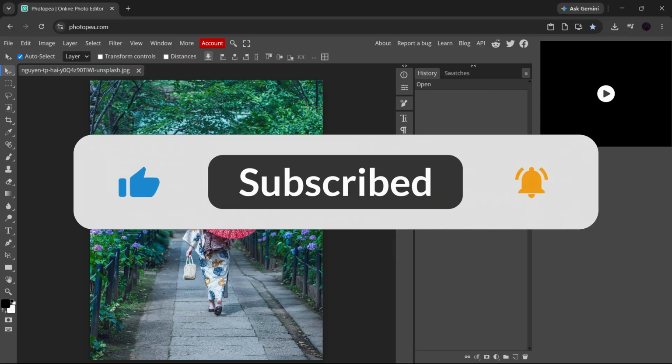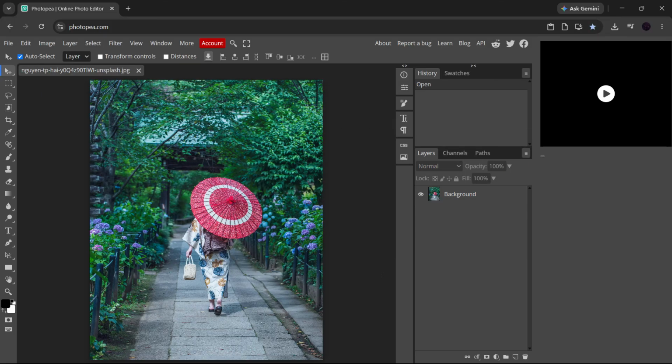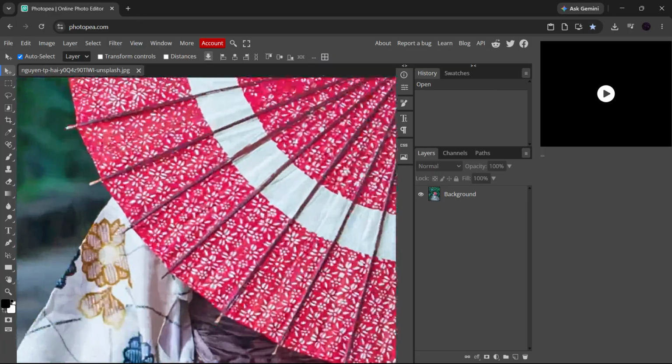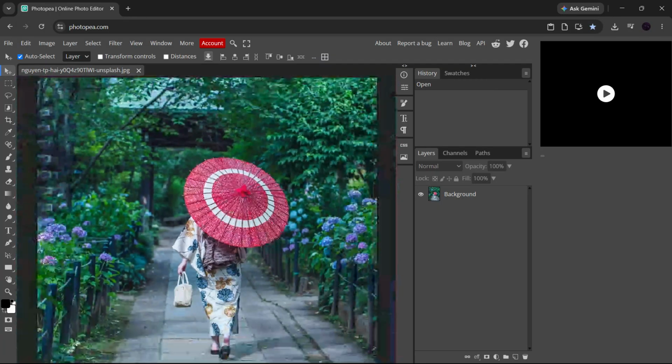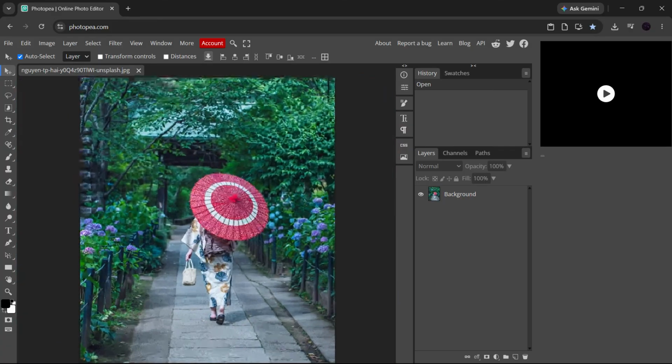Let's start with the fastest method, which is using keyboard shortcuts. On Windows, press Ctrl and plus to zoom in. On a Mac, press Command and plus to zoom in. If you need to zoom out, use Ctrl and minus on Windows or Command and minus on Mac. These shortcuts are perfect when you want to move in and out of your canvas without interrupting your editing process.